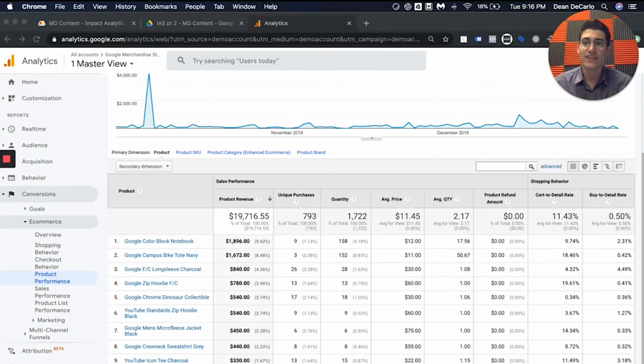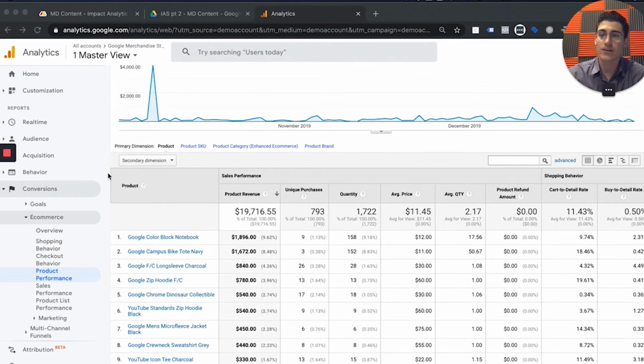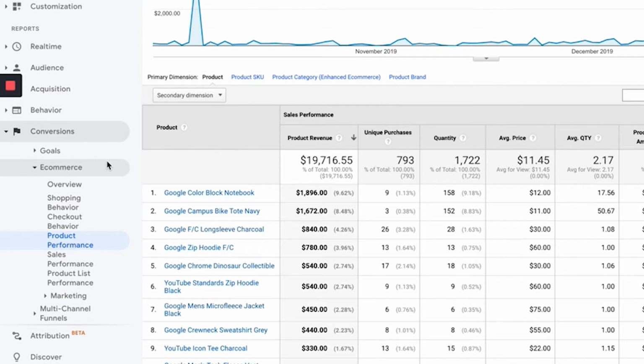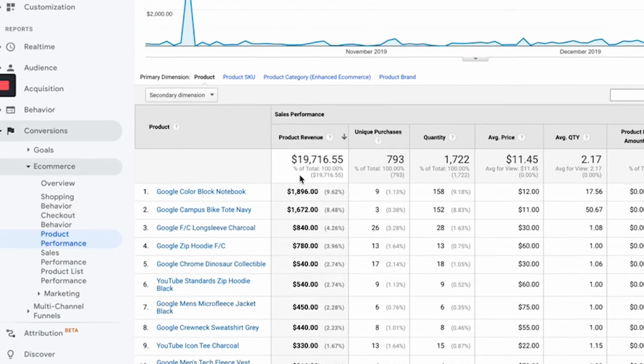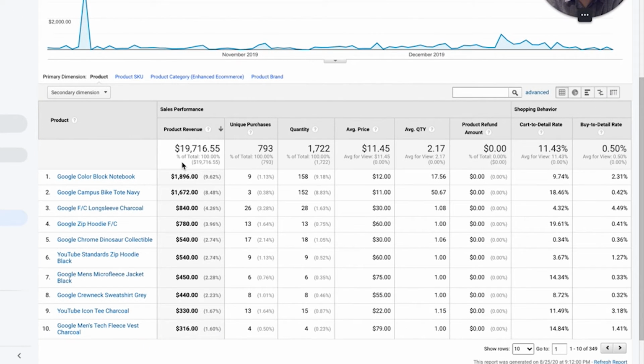Okay, so let's dive into product performance within Google Analytics. To navigate here, you're going to go to conversions, e-commerce, product performance. What you're going to notice on the screen is a bunch of fictitious products within my e-commerce site. One of the main metrics I want to look at right now is our shopping behavior.